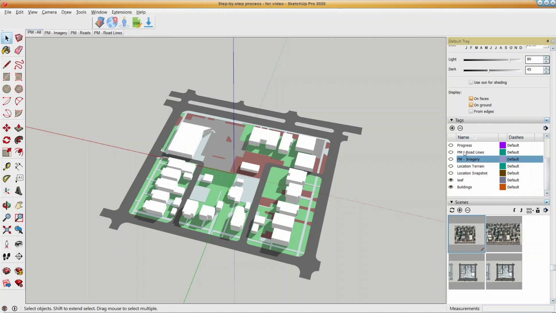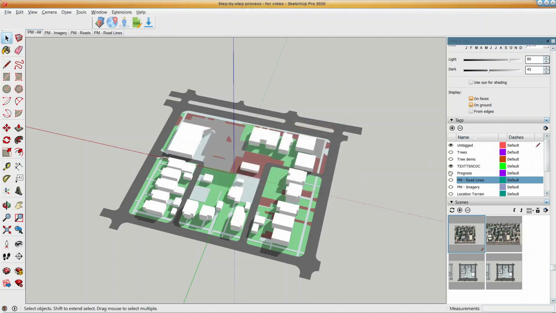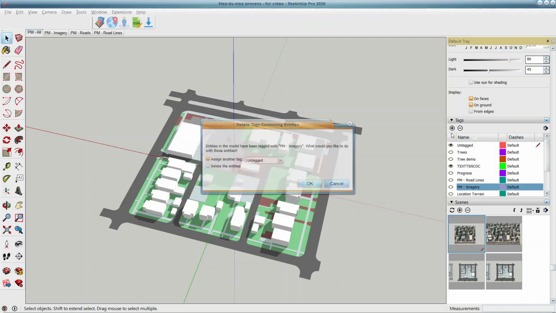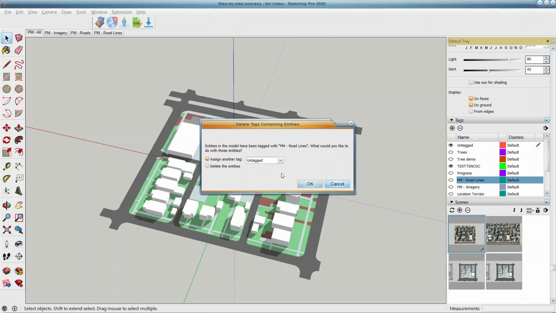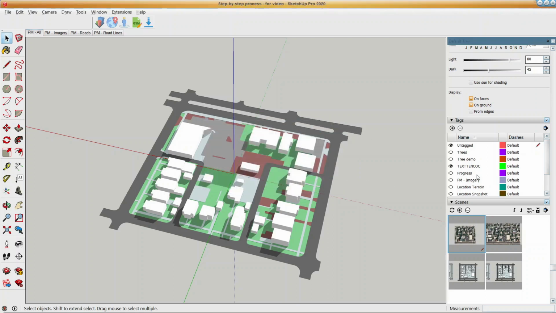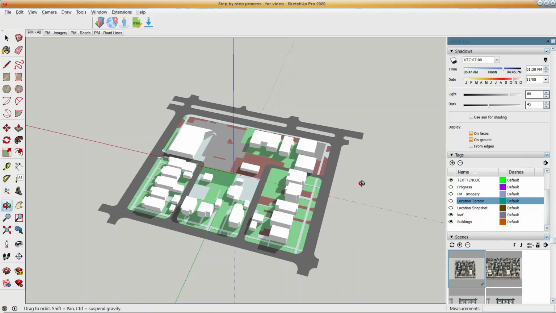Essentially, other than PM imagery, all other ones with PM up front have nothing in them. If there's anything in it, like PM imagery, it will ask you which layer you want them assigned to instead. And I will keep the PM imagery, but I'll delete all others. Eventually, besides untagged and the imagery, all you need layer-wise are trees or anything imported from 3D Warehouse, such as cars, as well as the location snapshot. You can keep the location terrain if you prefer. Since the site is pretty flat, I won't worry about building models along the terrain.